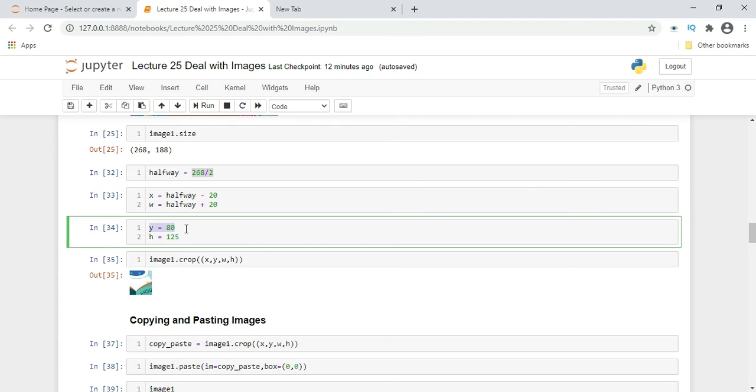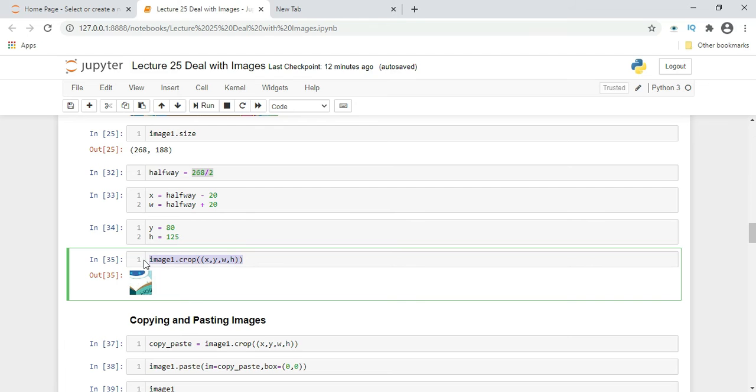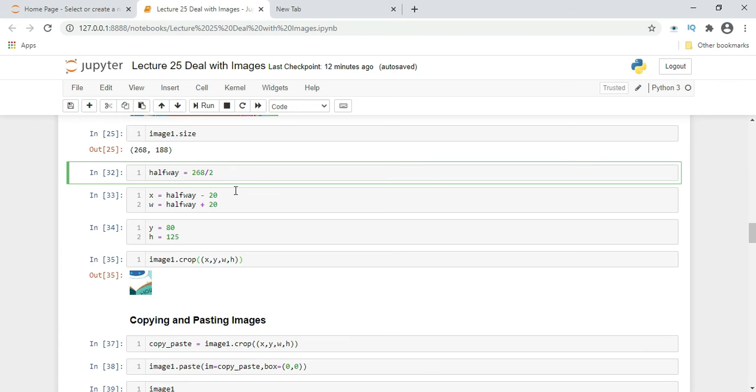Here y equals 80, height h equals 125, and we are running the same command, image1 dot crop parenthesis. Inside it there is another parenthesis, and we are providing x and y coordinate variables, w and h coordinate. So it will take the values which we have defined in a previous cell, and after running we are getting a small image which is cropped from our original image. Still it is not saved, because we have not saved or assigned it into the same variable or a new variable. Even if we run a normal image1 variable, it will give us the original image, but we can crop it.